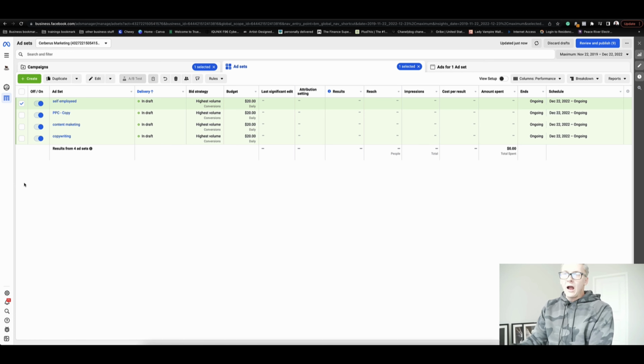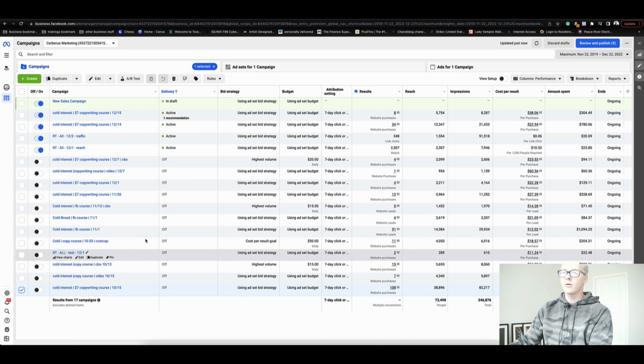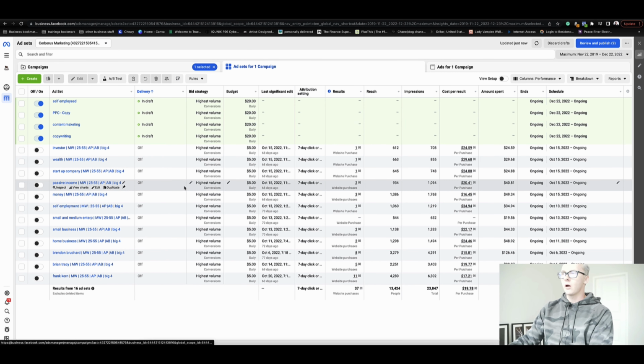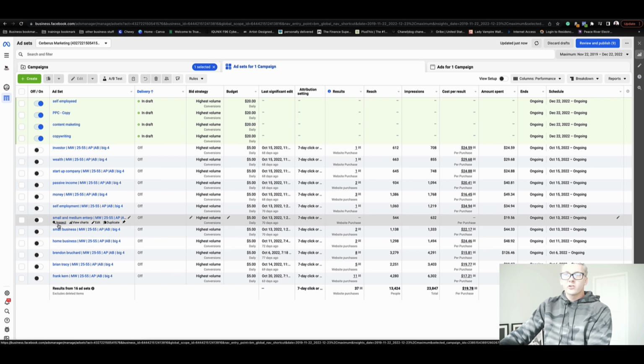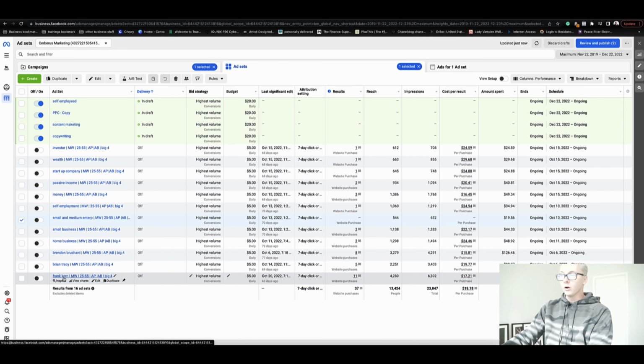So why we're doing this, to show you the data, let's go down to this one right here, a campaign I ran a while ago. If we look at the data right now, as you can see, small and medium entrepreneurs did not make any purchases at all. So I spent $20 and I did not make a purchase. But Frank Kern, I spent $189 and I made 11 purchases.